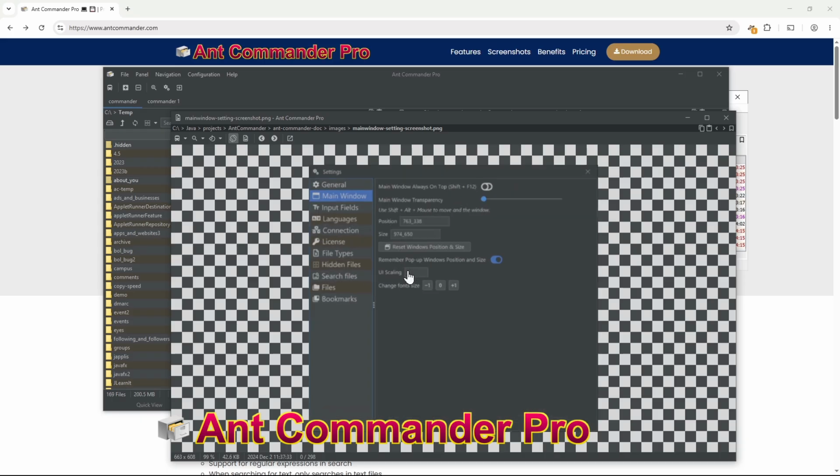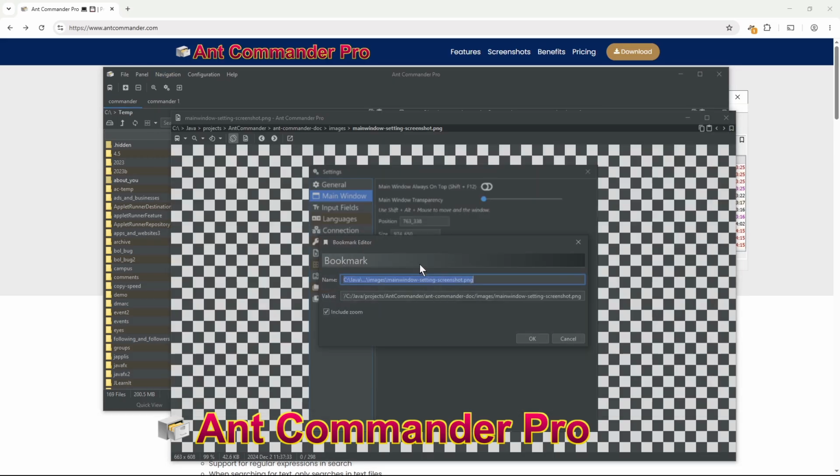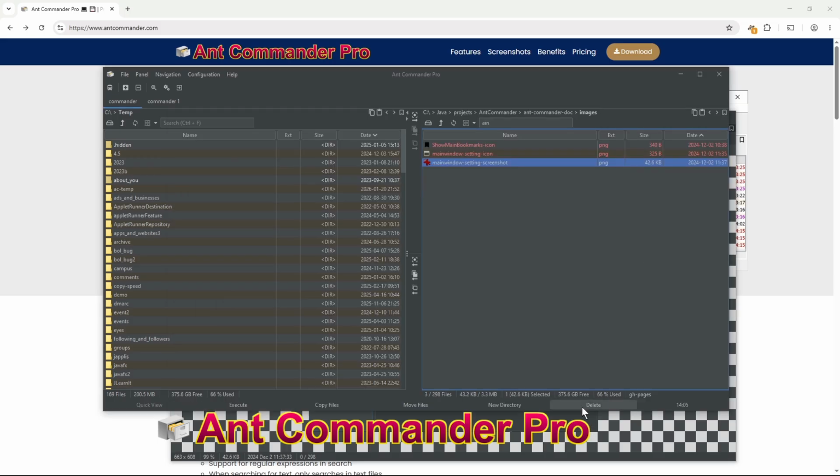And also you have the possibility, if I would add a bookmark to this one, no, in this case, it has also the option to include the zoom, so that when you come back, it's also zoomed as you bookmarked it. Then we have also added some syntax highlight for ini files.